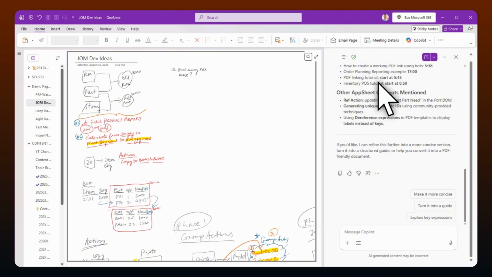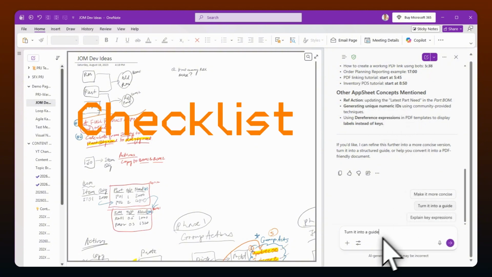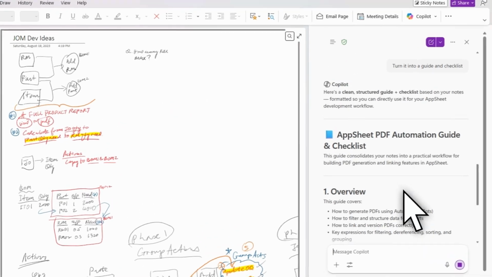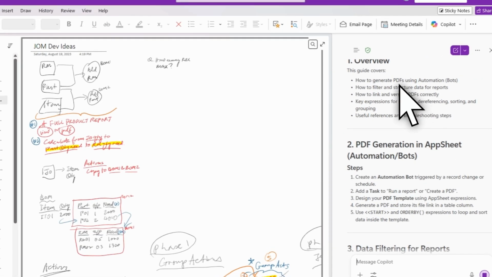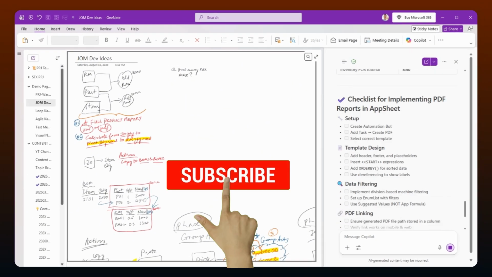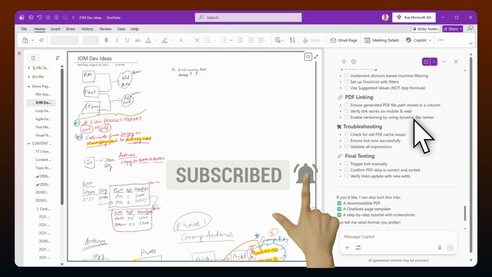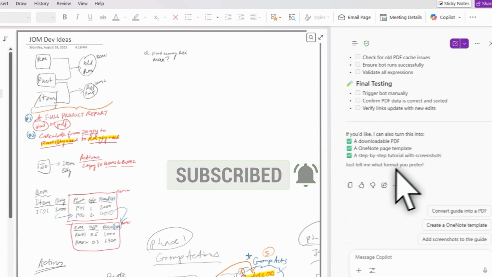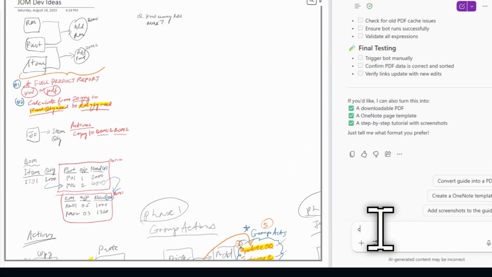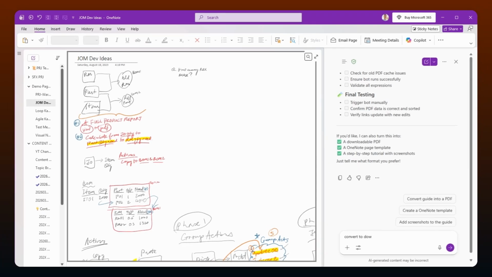Now it can also turn it into a guide. Let's try turning it into a guide and maybe a checklist. Let's see how it creates. All right, so now it created all this: an overview and then all this basically in a checklist format. And then if you like, I can turn this into a download. Then you just convert to a downloadable PDF.